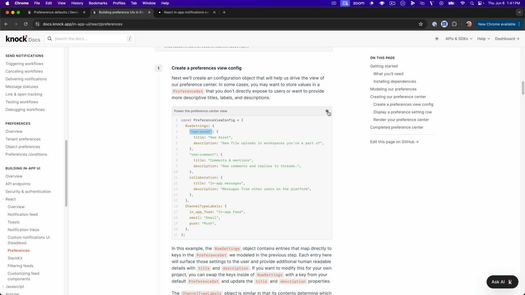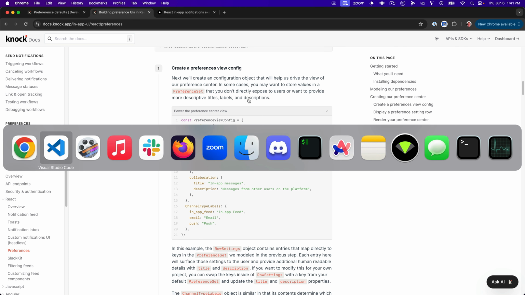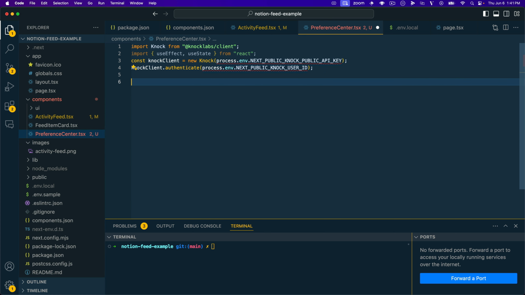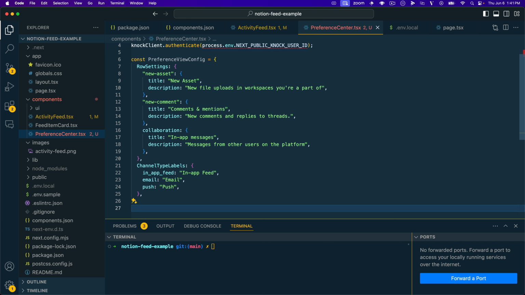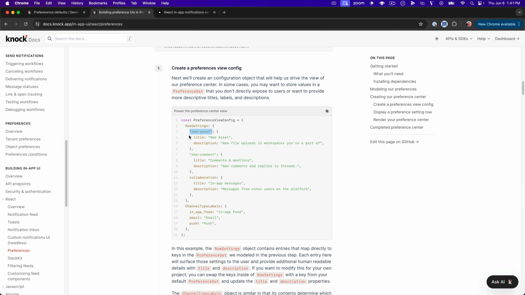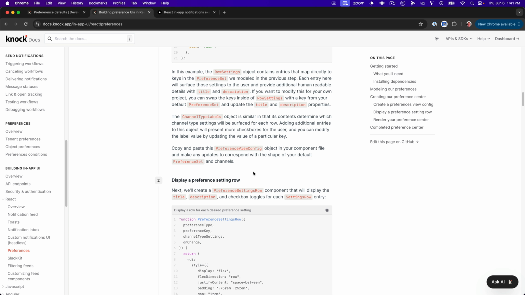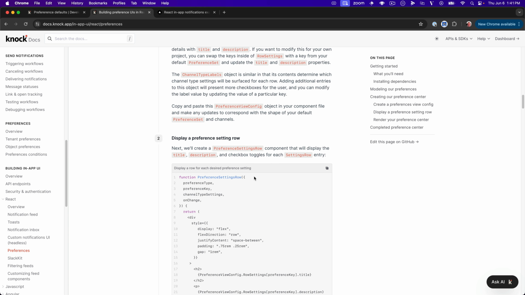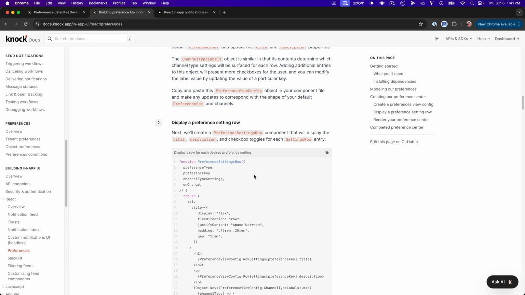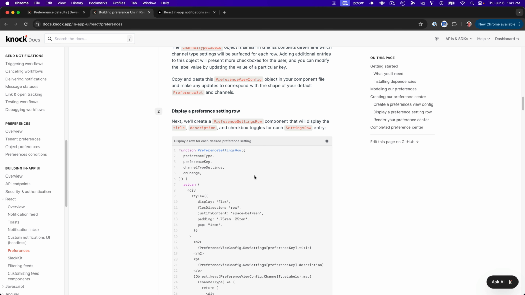So we'll go ahead and just copy this example, flip back into our code for now, and I'm just going to paste that down here. So let's do that. We've got our preference view config. And again, this is just a configuration file that we're going to use to power that end user interface, provide these nice titles and descriptions for them. And so we'll hop back into the code example and walk through to the next step. Now, essentially what we're going to do is we're going to create a secondary component that is going to generate each one of our preference setting rows.